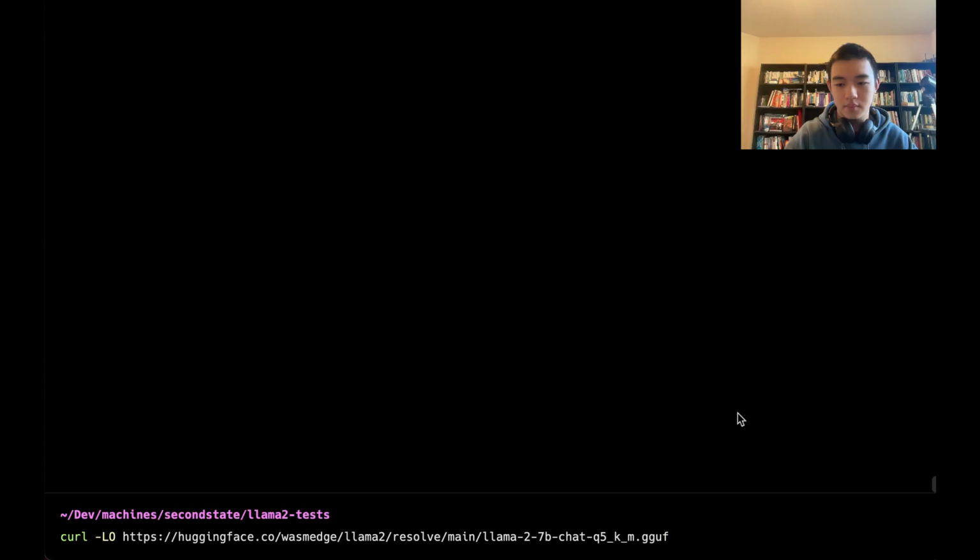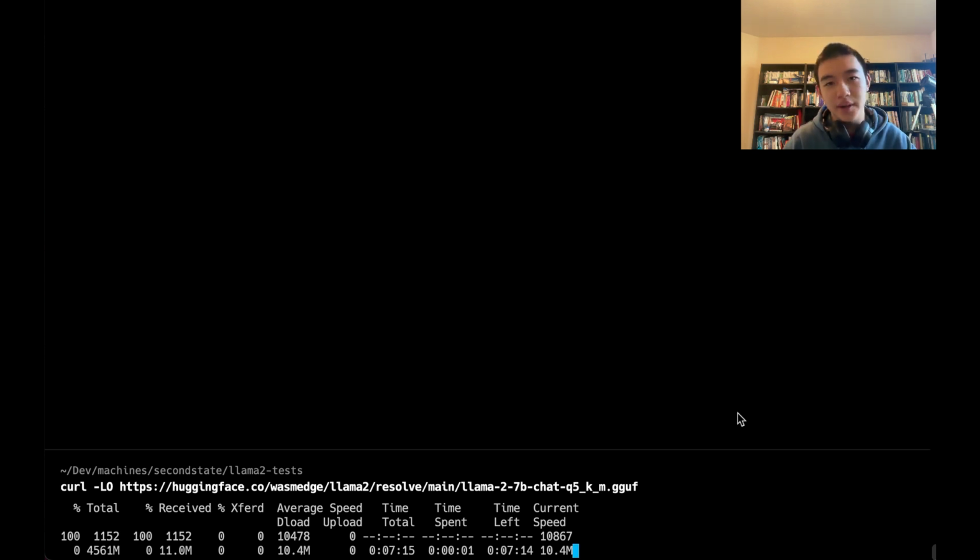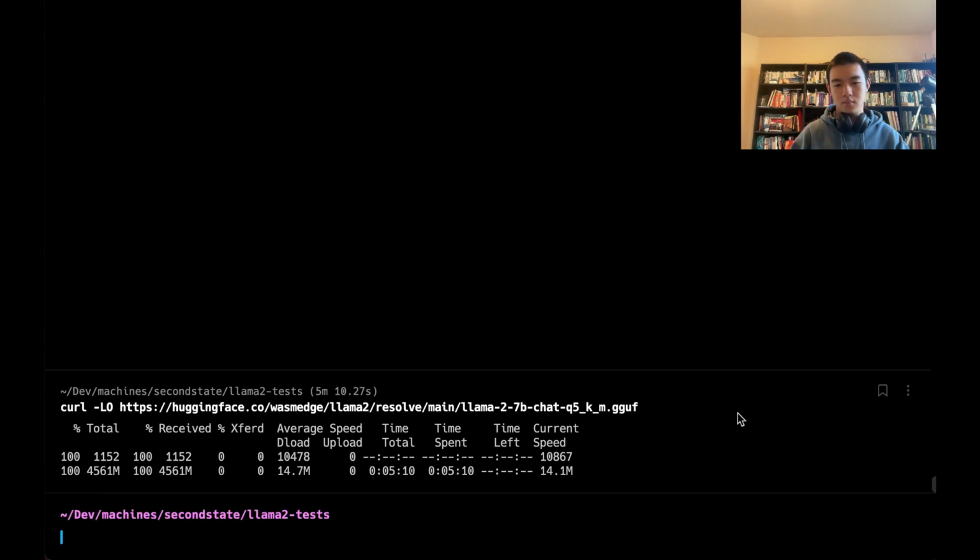In order to create a large language model application, you will need to download a model file. That command there downloaded the Llama2 7B model. This model can run on devices with 8 gigabytes of memory. If you have larger devices, you can select a larger Llama2 13B or even 70B model. Okay, so the Llama2 7B model is now successfully installed.